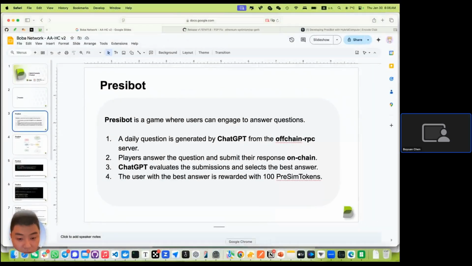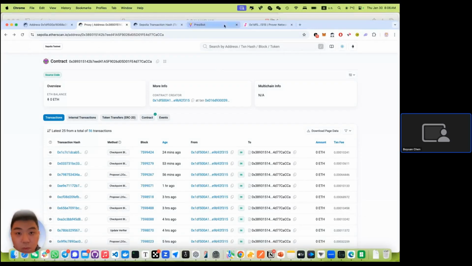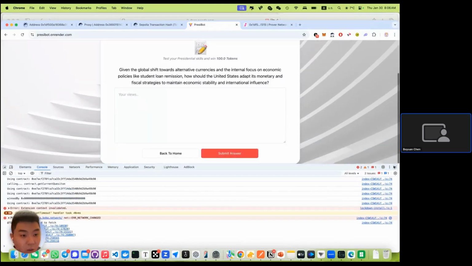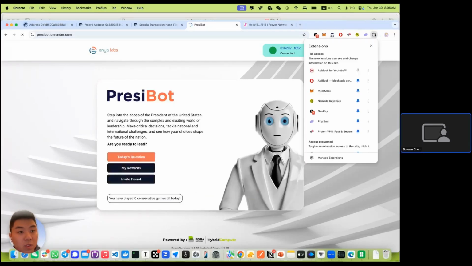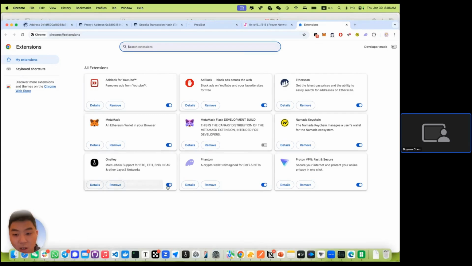So let me change to Chrome. Okay, so here we go. So let me set up the wallet first.